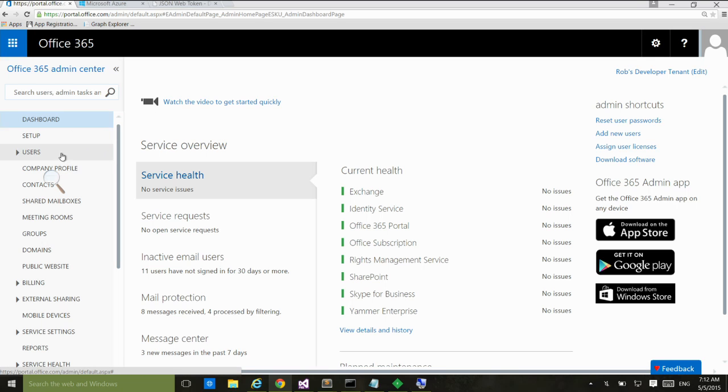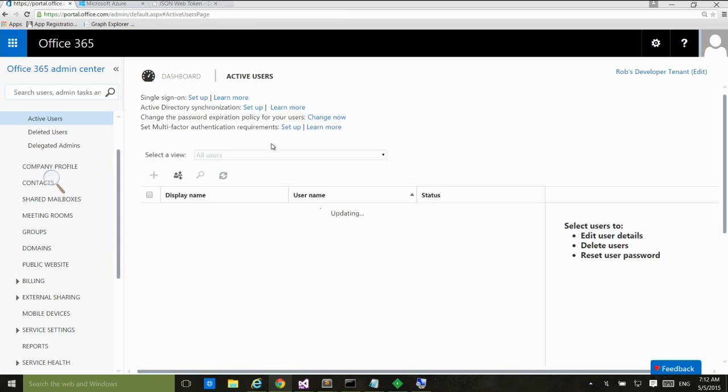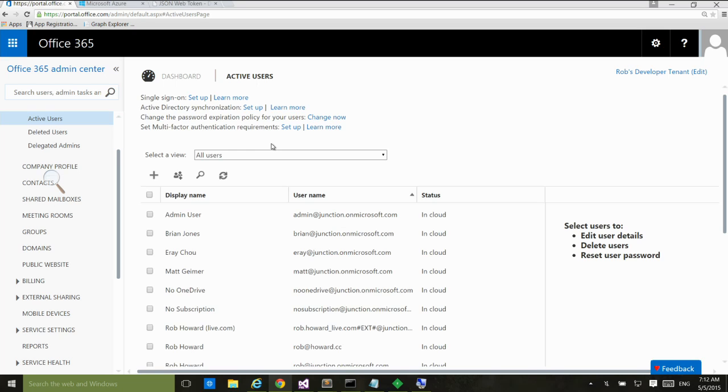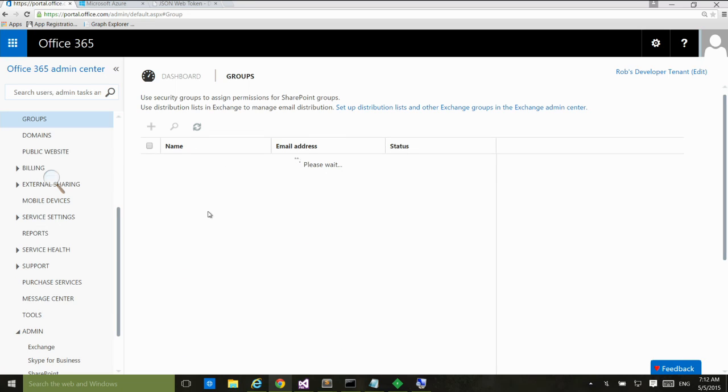I've got a couple of different types of data on the left-hand side I can manage. I'll point out two. One is users. So if I click on active users, for example, you can see a list of users that are in this tenant. And the other is groups. And you can see a list of groups that are inside here as well. This is where I can go to create new ones, to assign licenses, all that good stuff.